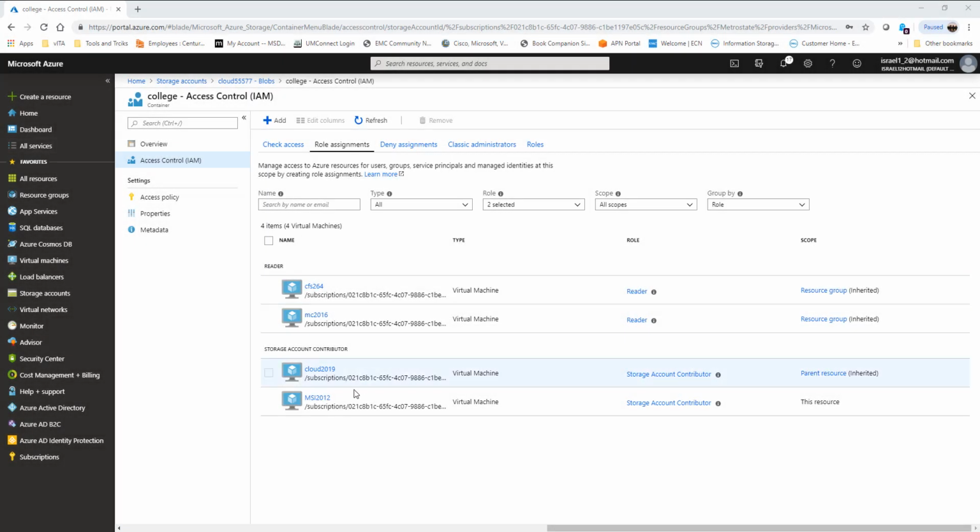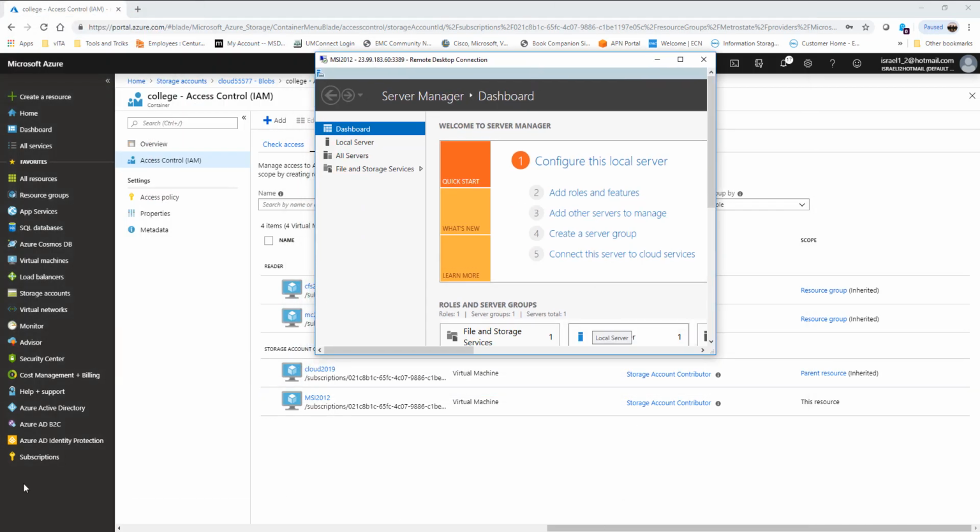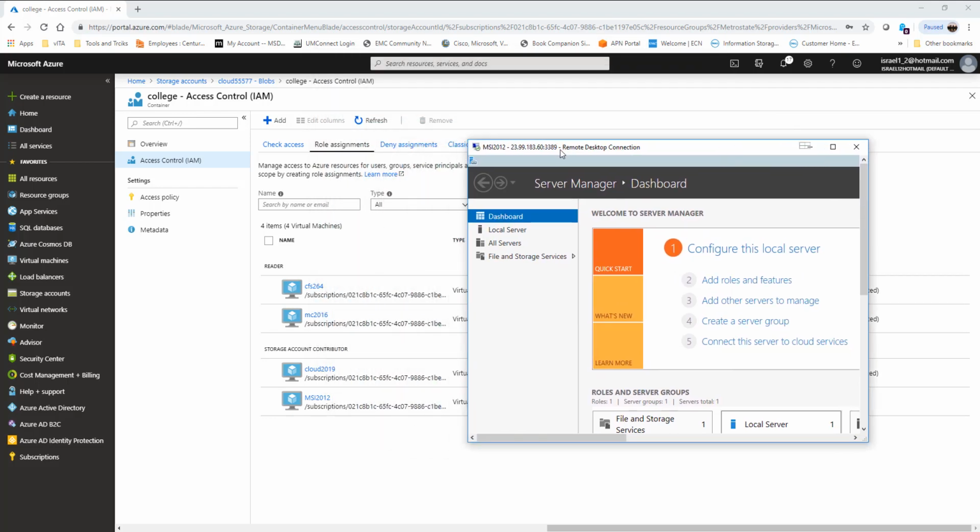All right, now that I've given this machine an identity and I've given it permission, and you can see the permission when we go to role assignment, the next thing I'm going to do is go inside this machine to request some access. And the reason why this is important is because we want to take this to the next level. All right, so the first thing we're going to do, since this VM has been granted access, as you can see, there is the MSI 2012.